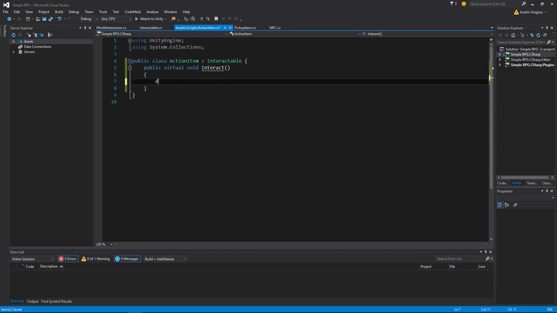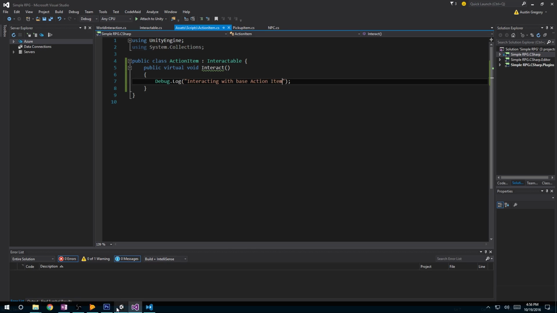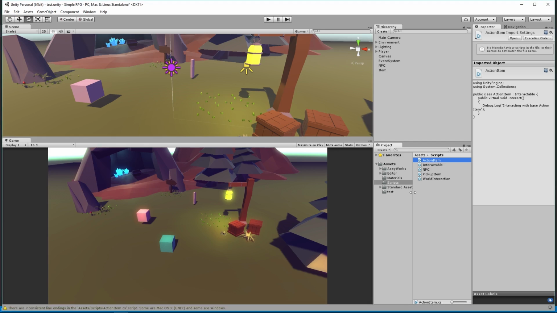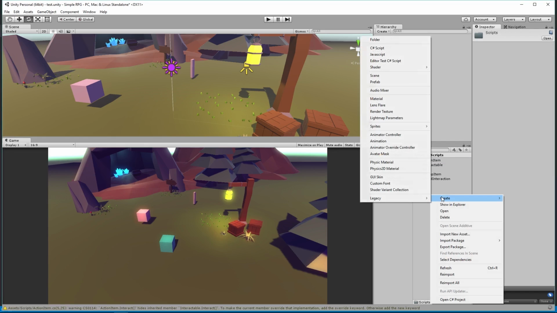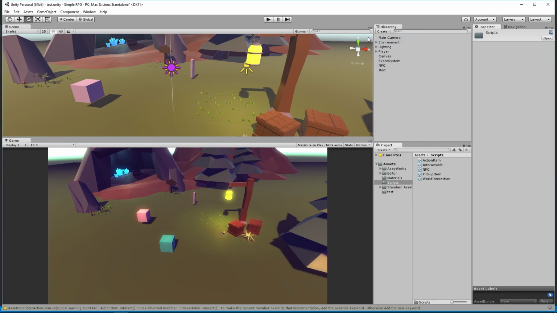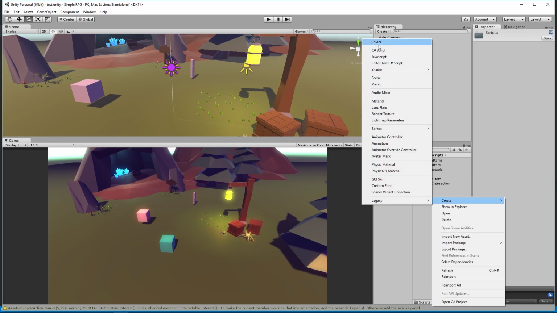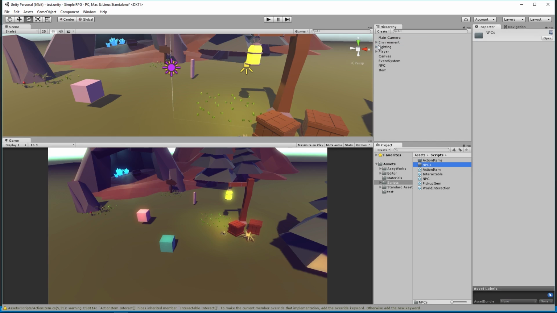So I'm just going to debug, log out something, interacting with base action item. And then on top of that, what I would do, and I would probably have these organized out into folders, right? I could have a folder for action items, then a folder for NPCs, a folder for pickup items, whatever. We'll get to that point if we have that many.